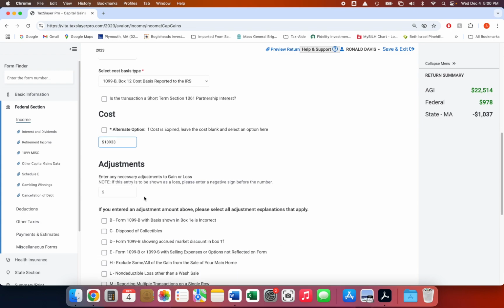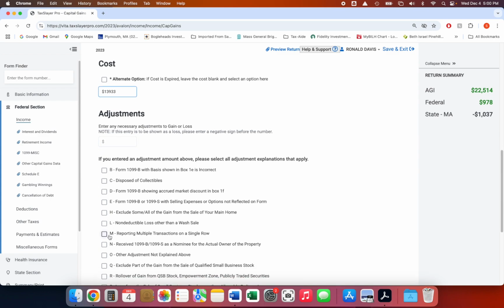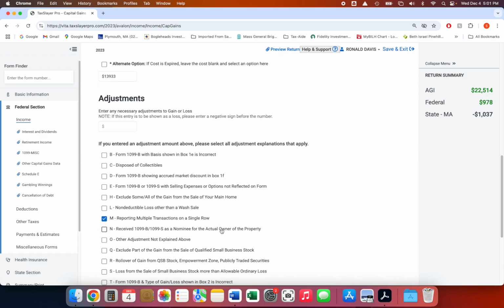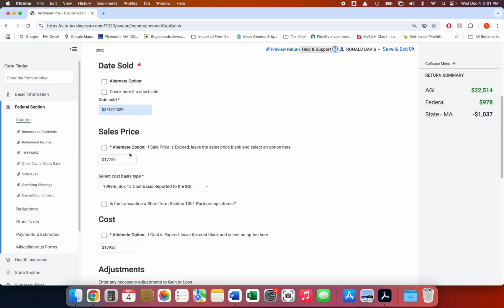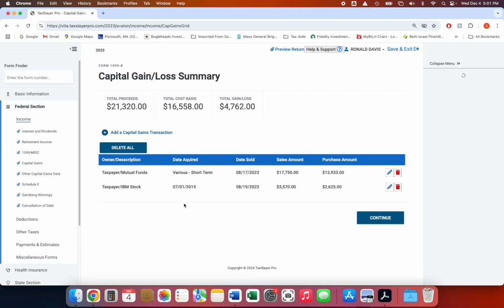So we're done, except we know this is for multiple items. So what we want to do is go down to the box that says M, report multiple transactions on a single row. It was multiple short-term transactions, so we want to click that box M to say that we're just rolling it up into single numbers, but these were multiple transactions. And now we're done. We can go back and check to make sure that we've inputted the sales price and the cost correctly, but then we're just going to say continue to save it. We now have our various short-term off of the brokerage statement.